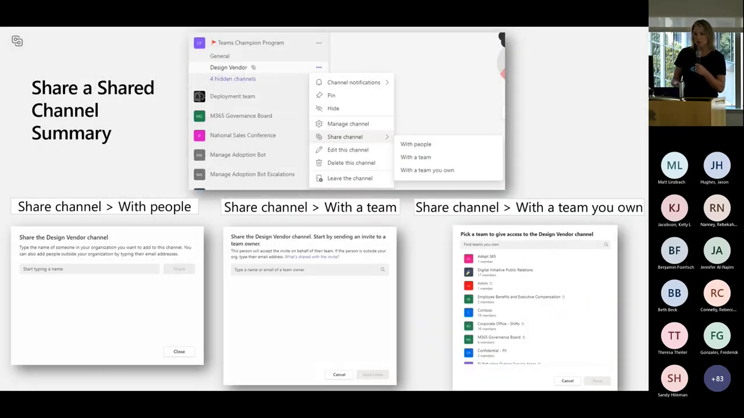So in summary, it's with people, it's with a team, and with a team that you own. The caveat, or I guess the longer answer, is that when you're sharing with a team, you do need to know the team owner. There is an invite process, an approval process, and a feedback loop that says here's the team I want added to the shared channel. And then the channel owner will go, yep, that's the team, check, approve. A little bit more thoughtful in that one process.